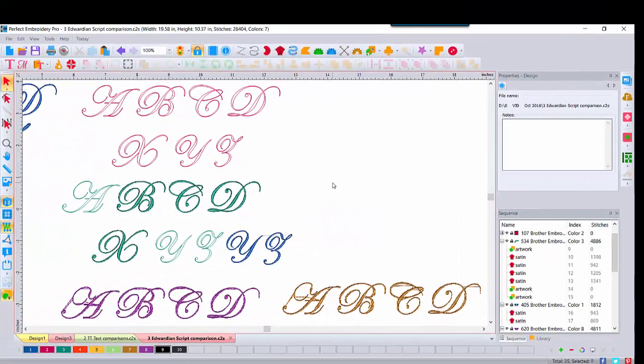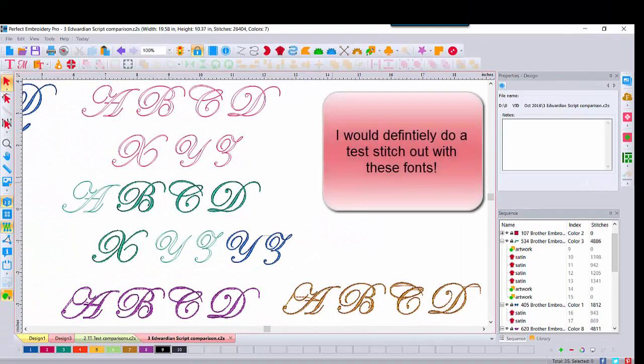So that's one of your tricks that you can use, is to try to size the letter larger and see if it will then accept the satin stitch. It might not work on all the different fonts, but it's certainly a trick worth trying.